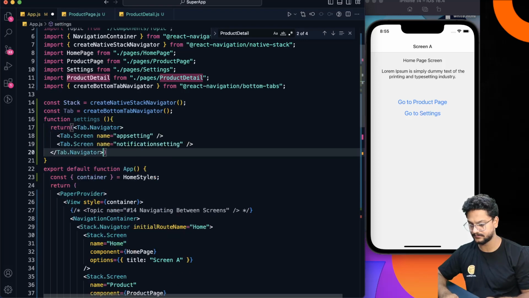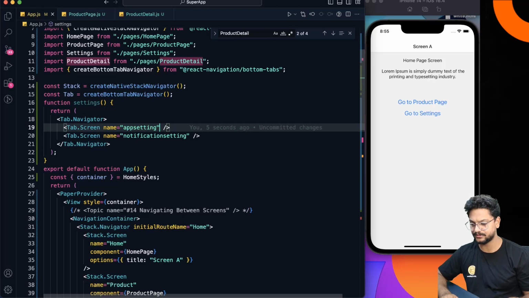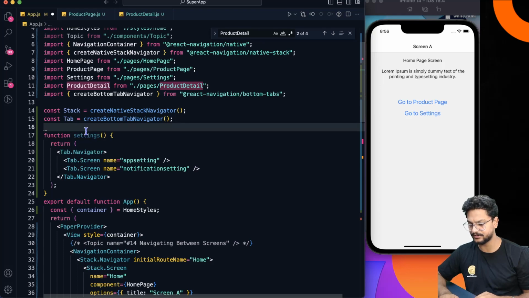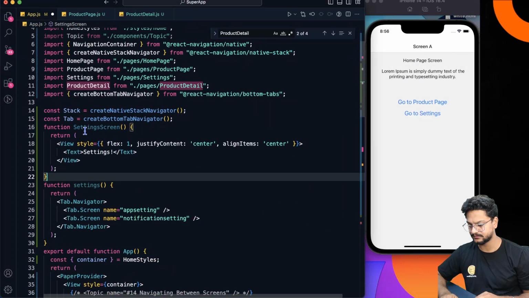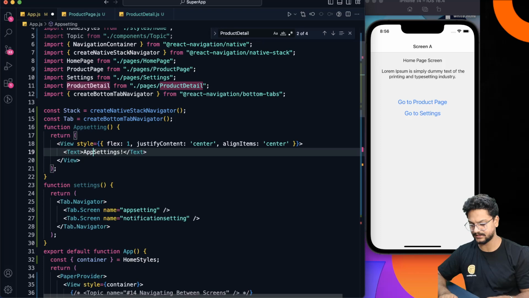Okay, yeah, so we have this tab navigation and everything. So now we need to attach the component which we have not created yet. As you know, we have not attached any kind of component here, so we can quickly create a component. I'll just copy it from here so that it will be faster. So we can just say this app setting screen. So we have this setting, and we can just say app setting.